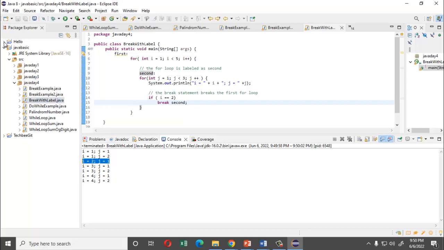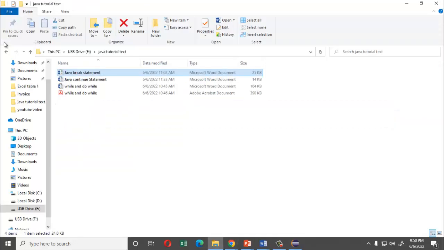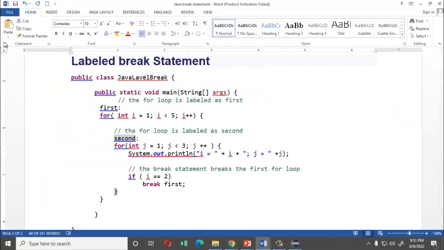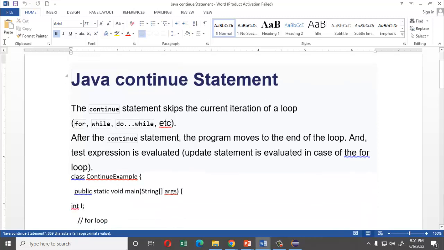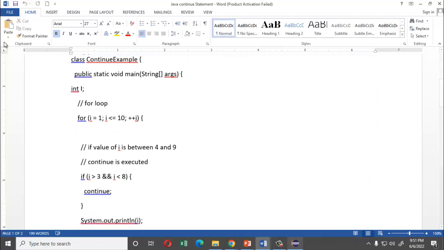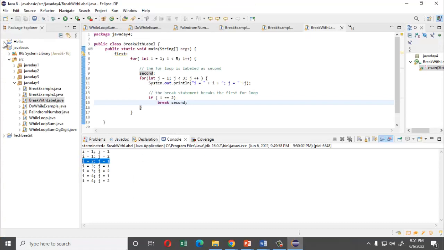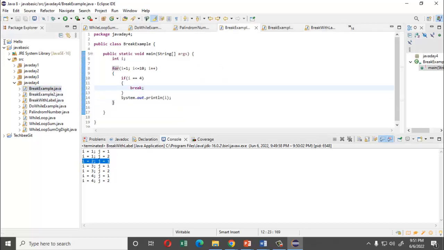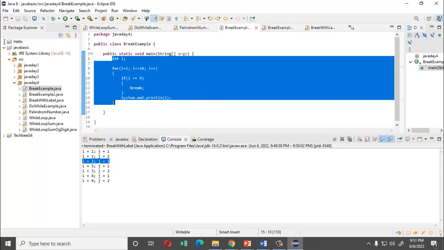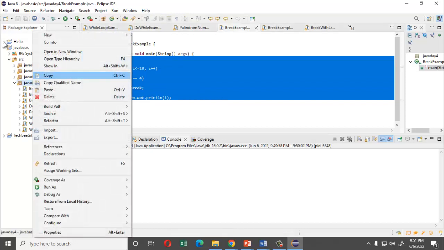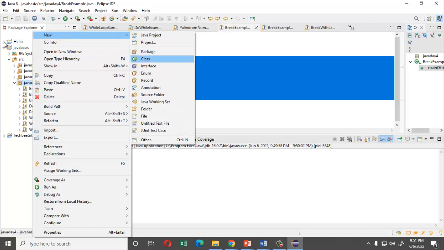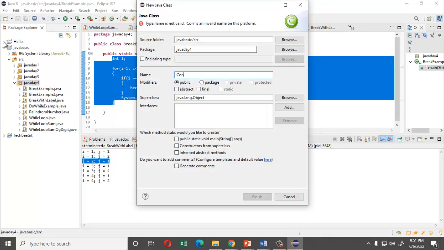So this is the labeled break. Now in the next instruction I will give the continue statement. The continue statement skips the current iteration of a loop, like for, while, do while, whatever the loop will be. Let me copy the same program here. Continue example.